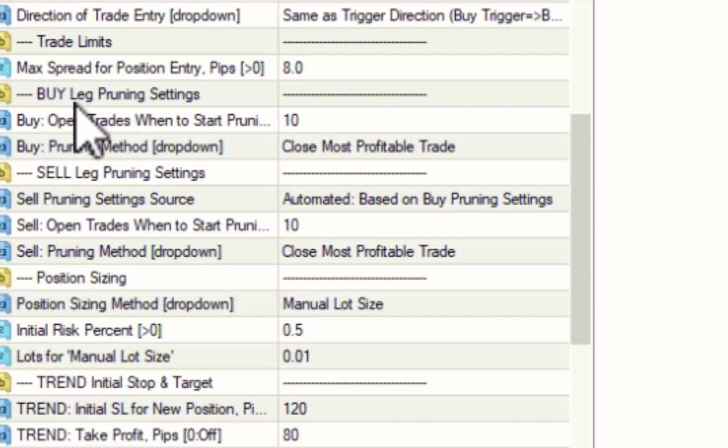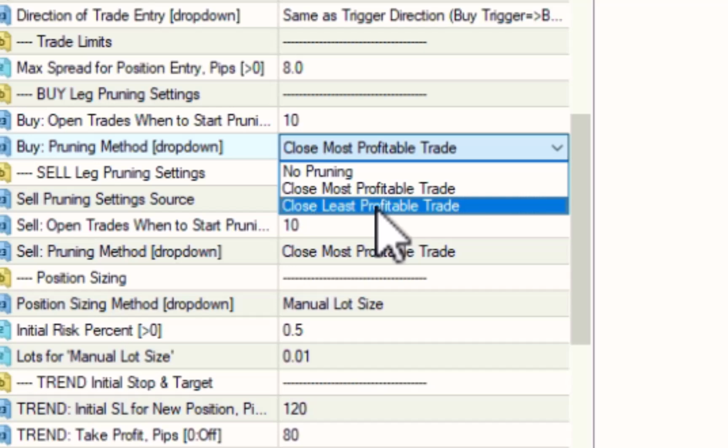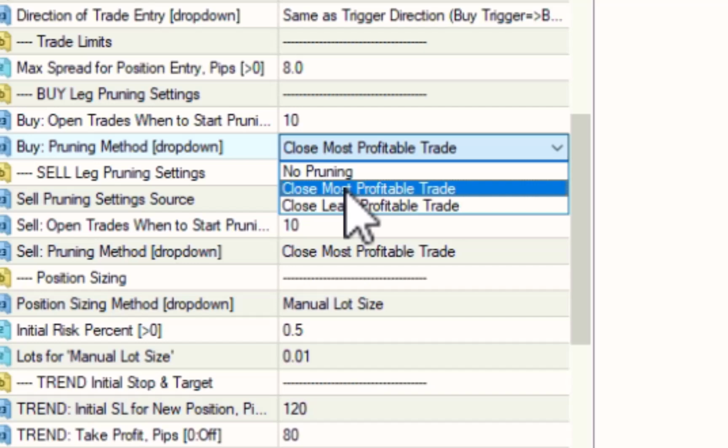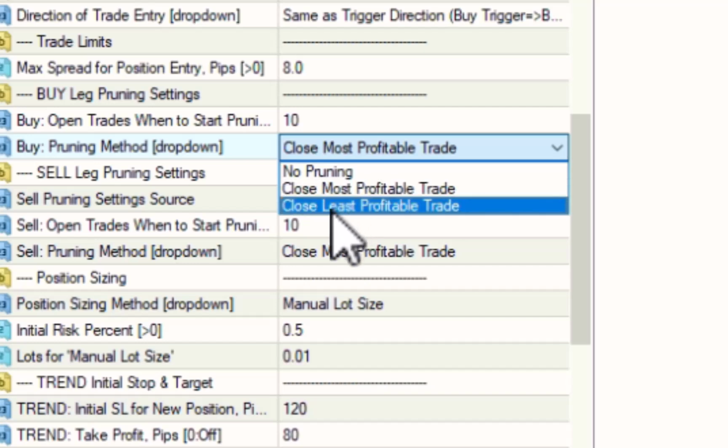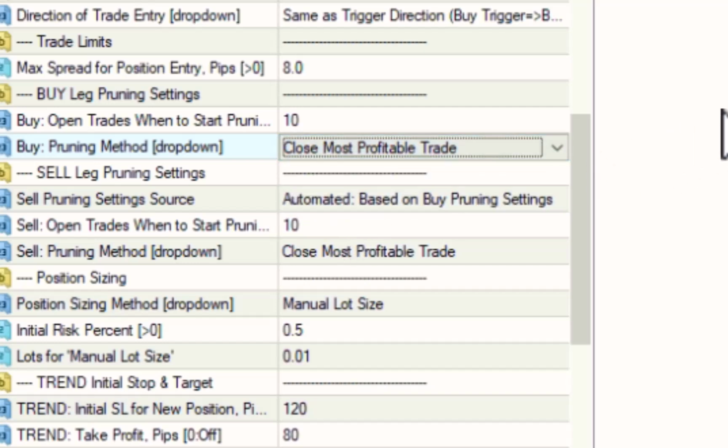Then we have the leg. So you have a buy leg and you have a sell leg. The buy leg, you can set how many maximum trades you want open. And when it reaches, let's say you say 10 and it reaches 11, then you have to tell it what you want it to do. In most cases, we say close the most profitable trade. Or you can actually close the last trade. So there's a few options there. So you can limit the number of open trades and you can prune them as you're going along.